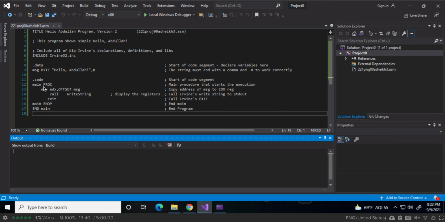And after that I typed main PROC, which is the main procedure that starts the execution. Then I typed this instruction, I believe, mov edx, offset message, which basically copies the address of message to the edx register. After that I typed call WriteString, which is a method to display the output basically. And this one calls Irvine's WriteString to display the output, I believe. Not sure what that means, but I believe that's the output.